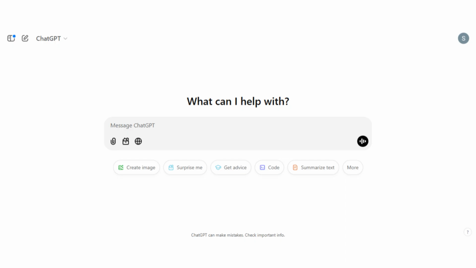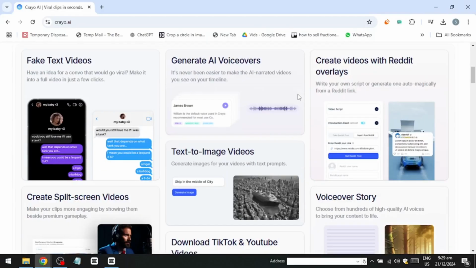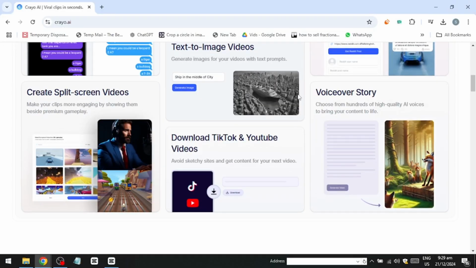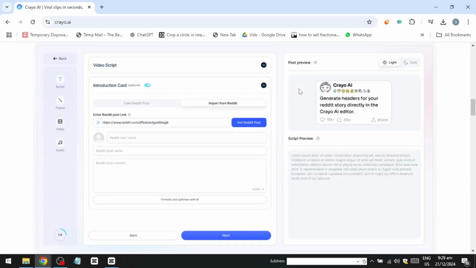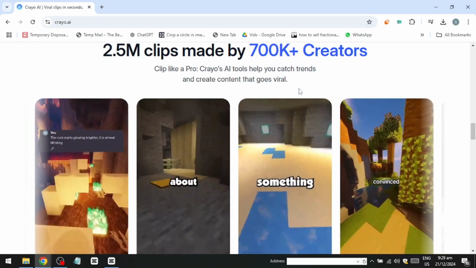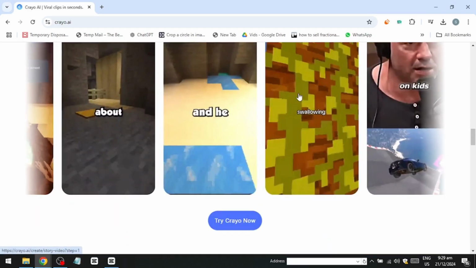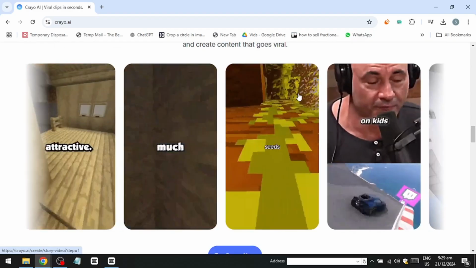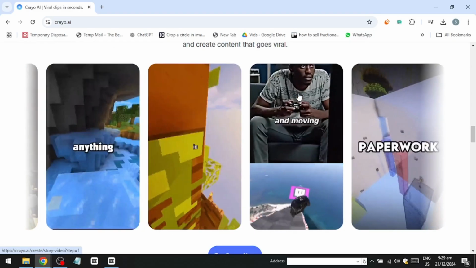Managing all these tools separately can be overwhelming and time-consuming. That's where Crayo.ai steps in as an all-in-one solution. This comprehensive platform integrates multiple AI features, voiceovers, image generation, text generation like ChatGPT, and more, into a single, seamless experience. While it's not free, its value lies in simplifying the creative process by housing all essential tools in one place.